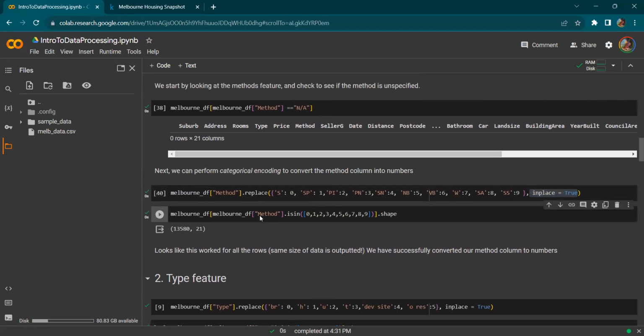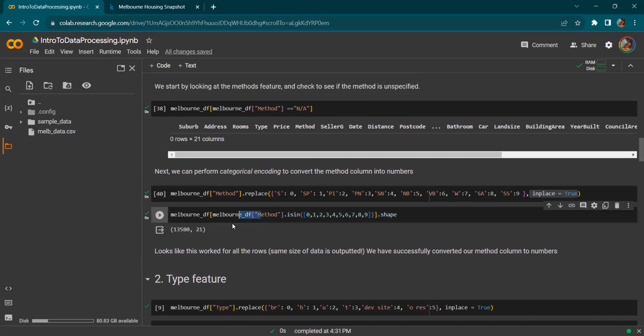And now if we were to run the shape, it's always a good check, because we see that it's the same size.